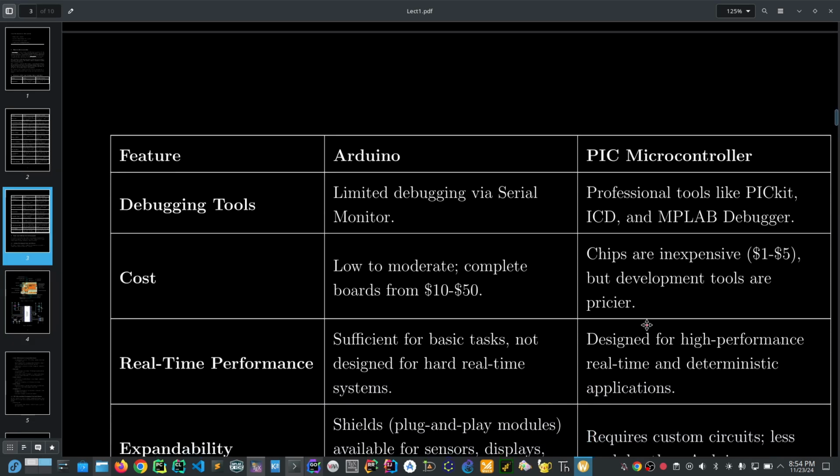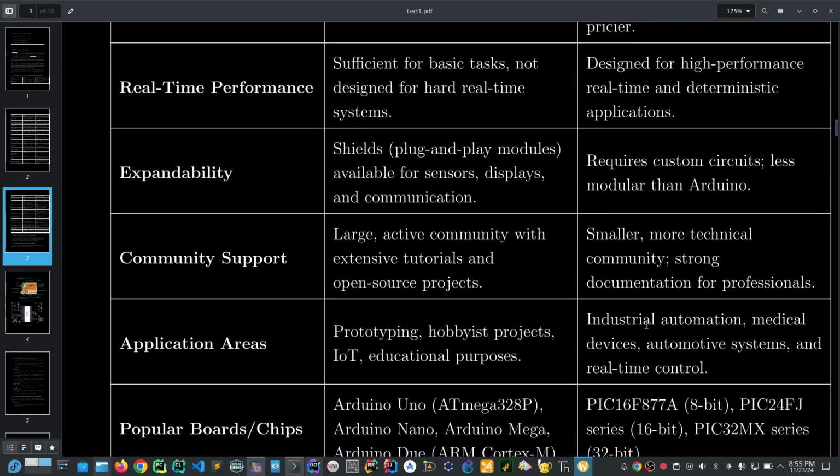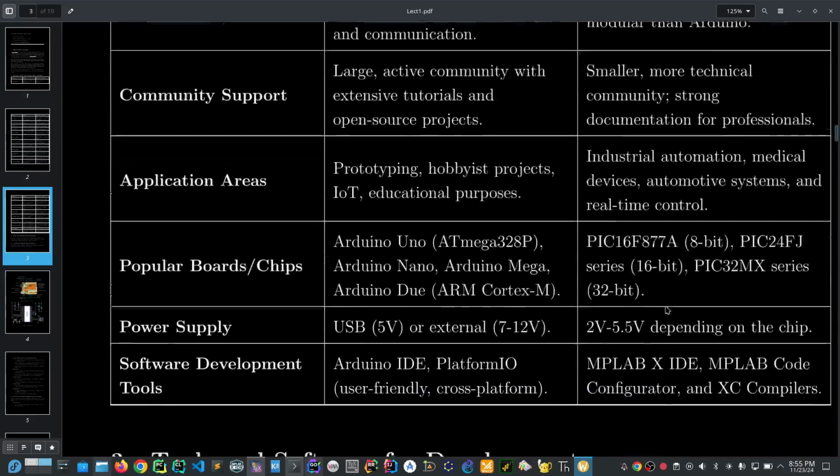Because of time, we want to shorten these. You can see the difference in these two microcontrollers. You can pause the video, since I'm going too fast, and see the areas of application: prototyping, hobby projects, IoT development, and industrial automation. There are other microcontrollers you can use, like STM32 and ESP. You can use those as well, but let's start from the basics using Arduino and PIC for our project.